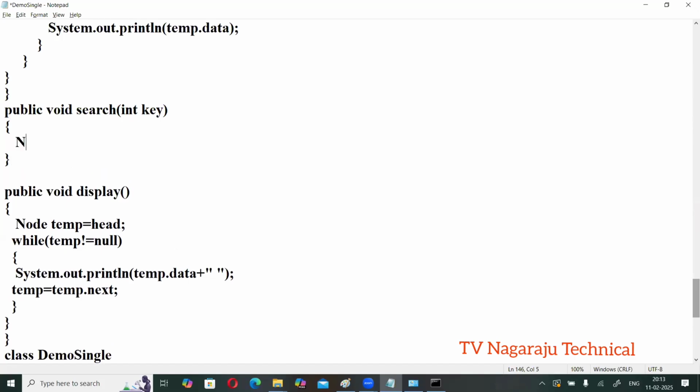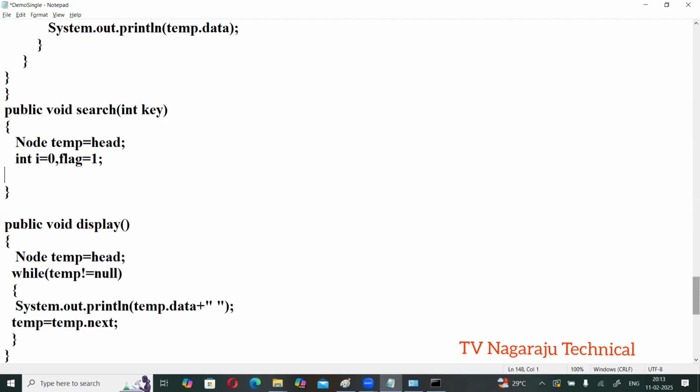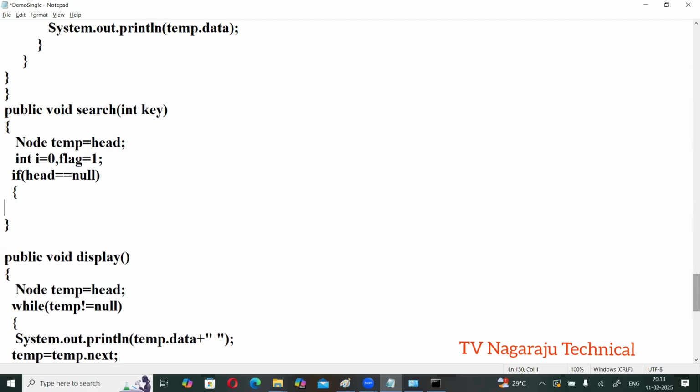Now, do the search. What is the first step? I am assuming the first node as temp. By default, the first node is the head node. Here I marked head as temp. Along with that I used one variable. Initially, i is equal to 0, which is used for position. Now, flag is equal to 1. Basically, the first case is if head is equal to null, even though you are not writing it, that's not a problem. If head is equal to null, print one message, System.out.println list is empty. If the list is empty, no need to do the remaining operations.